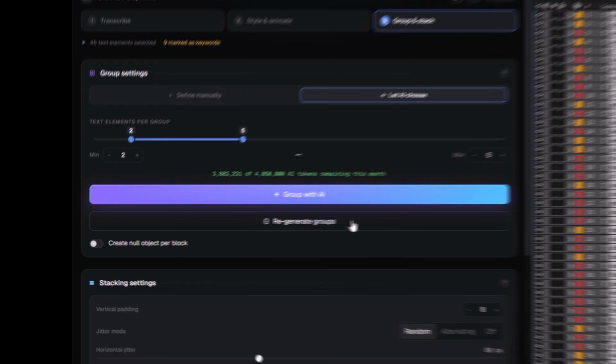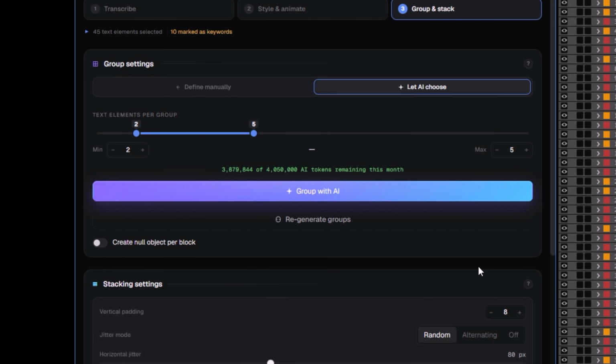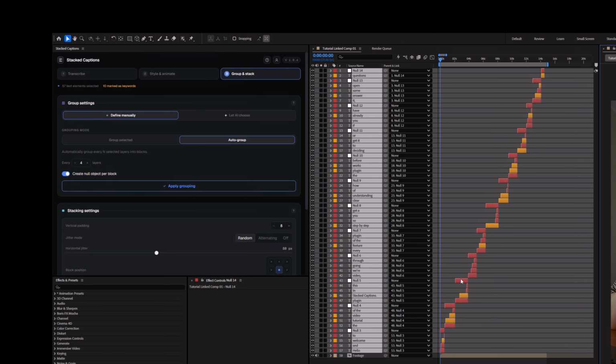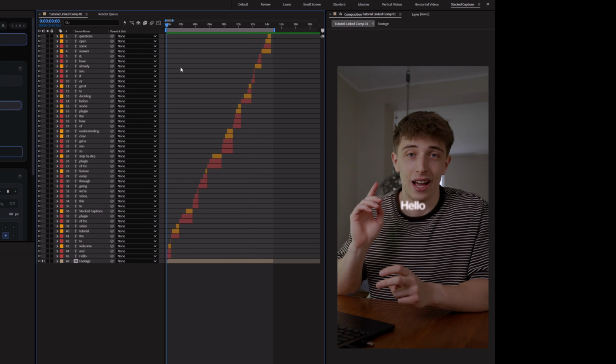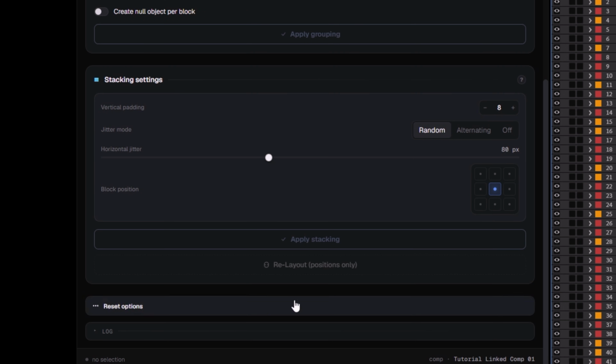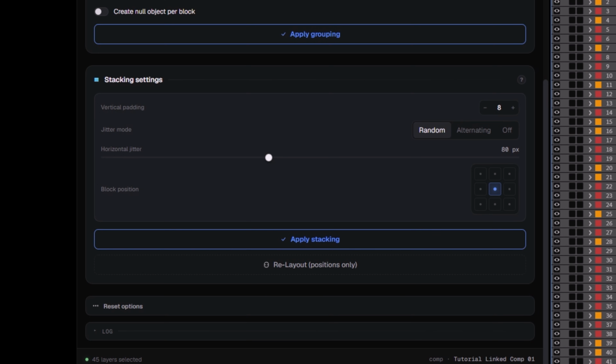For both Define Manually and Let AI Choose, there is an option to create null objects for each text block, giving you better control over the transformation of each group individually later on. Simply enable the option here before grouping your text layers. Now your text layers are grouped, but they are still on top of each other. With the Stacking Settings tool, you can stack the text layers above each other to create the viral caption look.